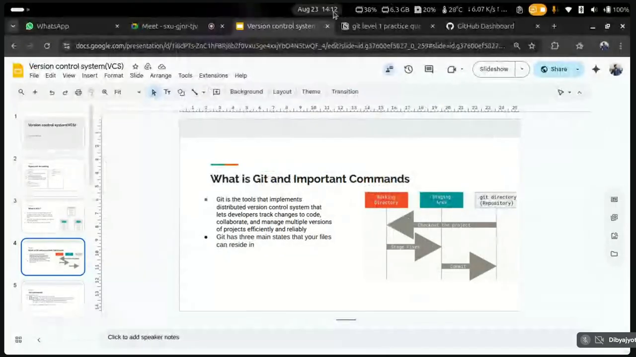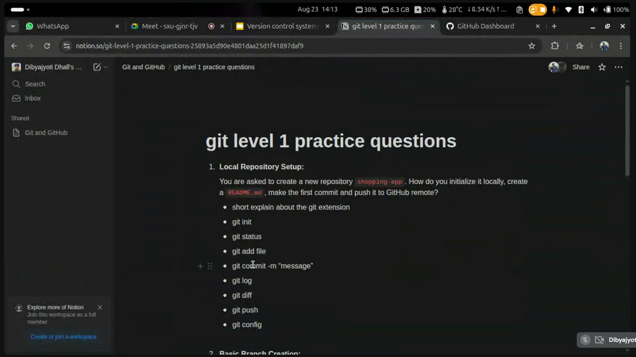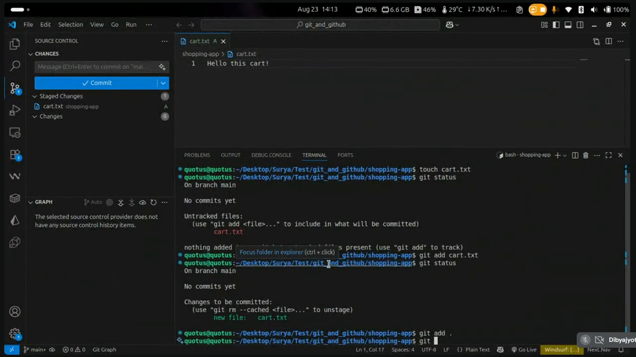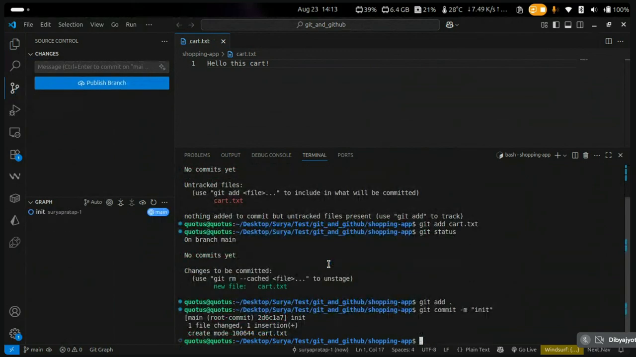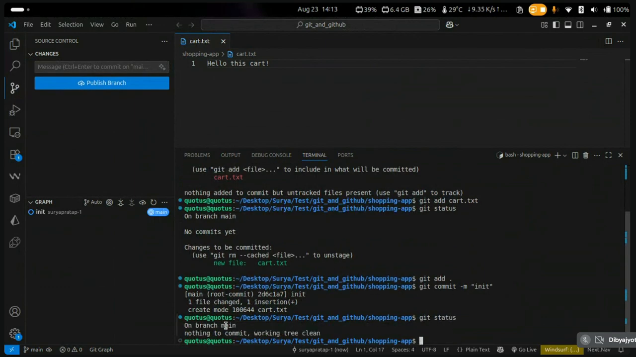There is a command here, git commit -m and the message. It will commit it. Git commit -m and the message. Let's say we are initializing the application right now. So it's init, just a basic message. Now here you will see git status: on main branch, nothing to commit. Everything is clear right now.